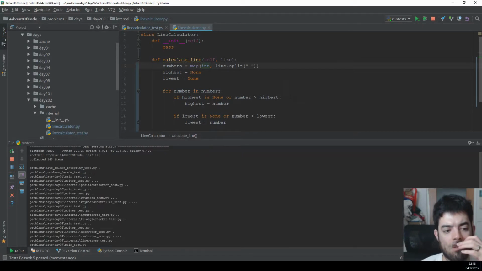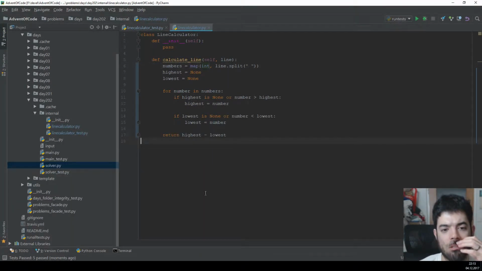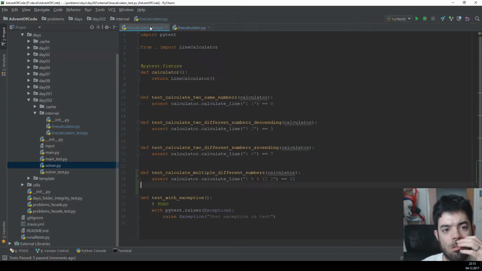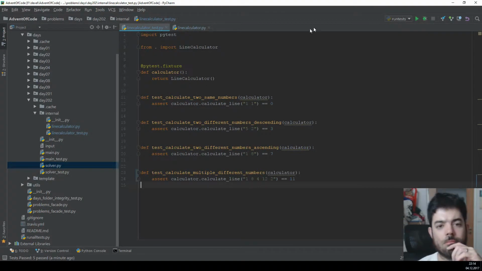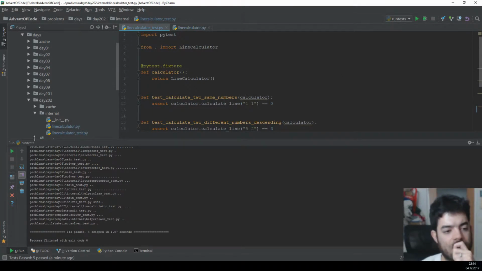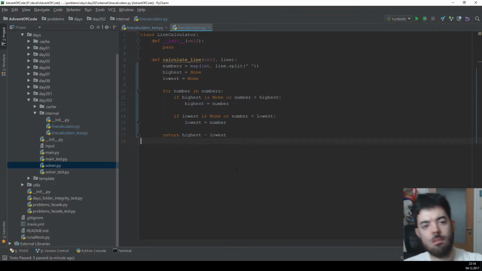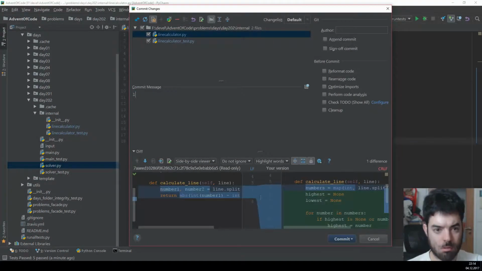run test. Oh yes, so calculate line should now work, and that's going to be it, right? I'm not going to use any test with exception. Or should I? No. So it's line calculator done.